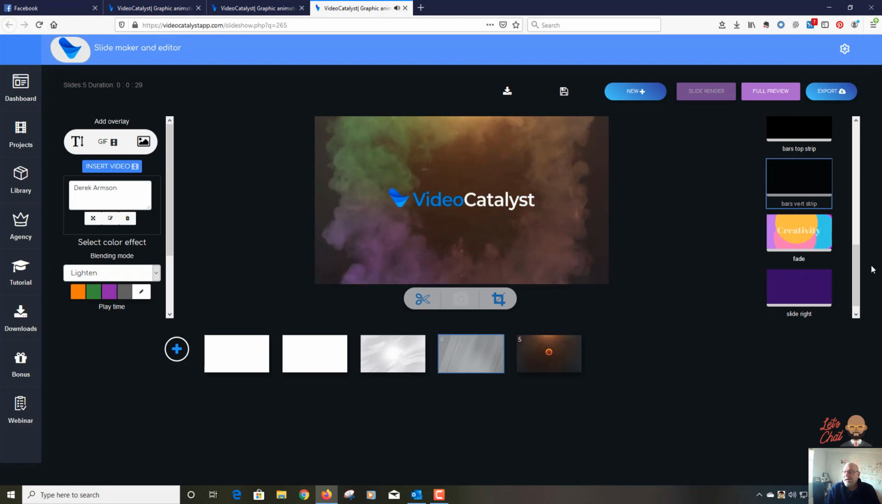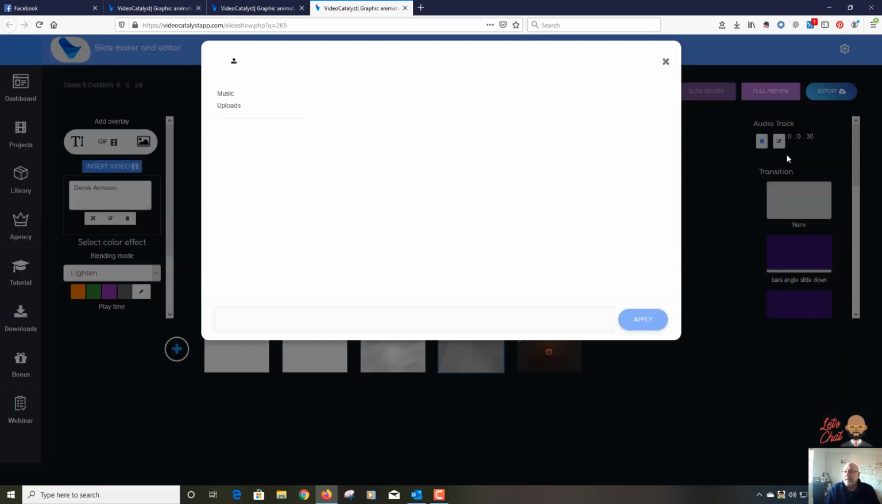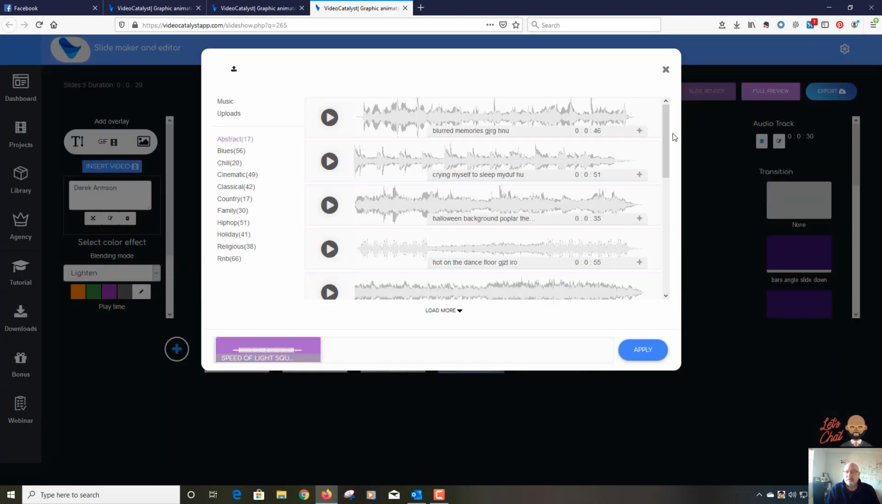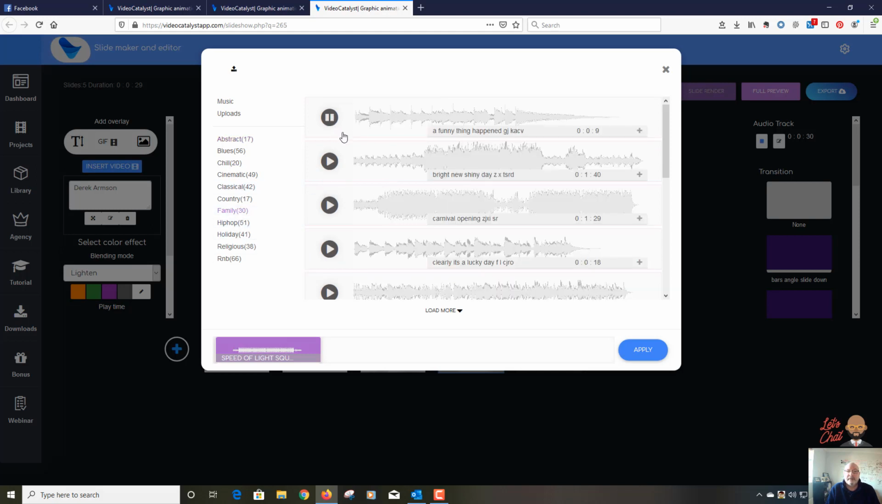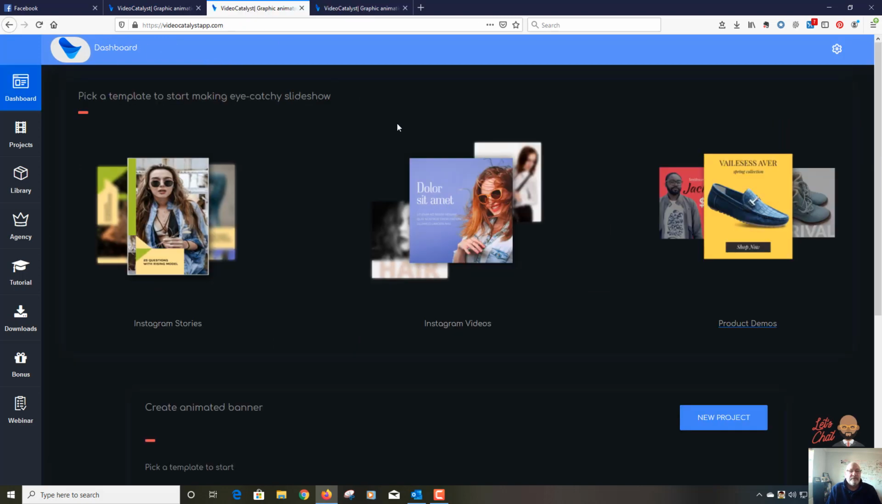Pretty cool, huh? And if you want to add your music, you add your audio track up here, and it just gives you lots of options. There's loads and loads of audio in there that you can listen to. Very funky. Have a listen to whatever they've got, and just apply that track if that's the music you want to use. So there you go, a look inside of Video Catalyst.